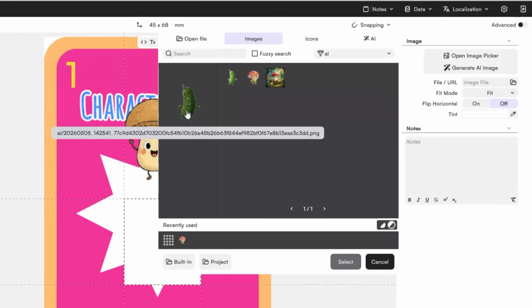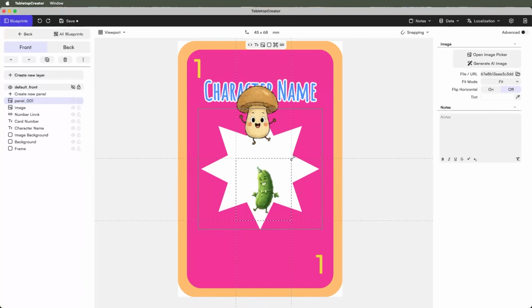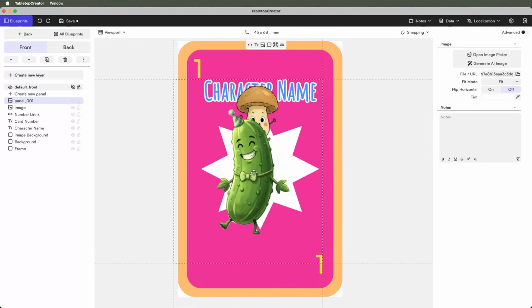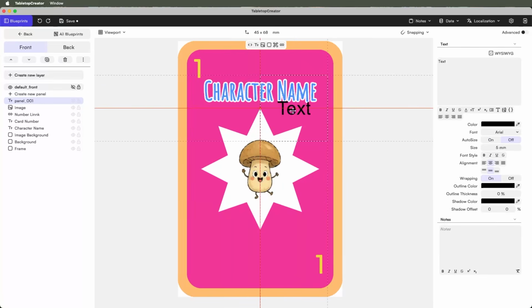And just like that, we've generated an image with AI, and we can see the result directly on screen. We could keep iterating until we get the perfect one, but for now, let's stick with our current images. They're pretty cute already. Now, I'm going to add another text panel. In this case, I want to display the group because we have two categories, fruits and vegetables. For example, this card is a vegetable.